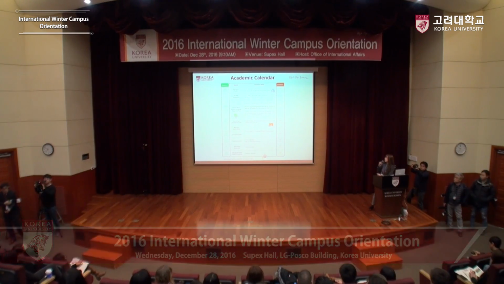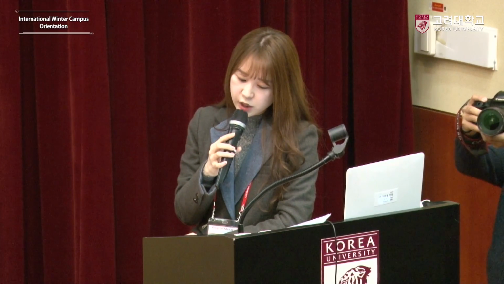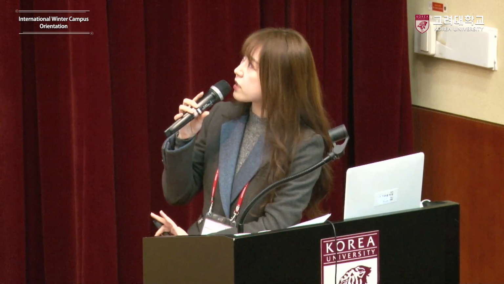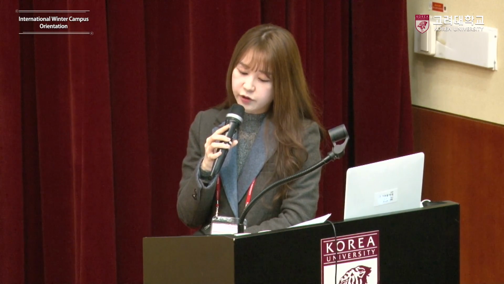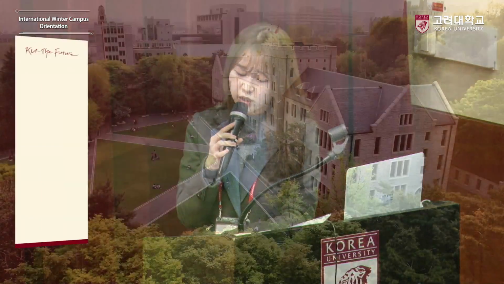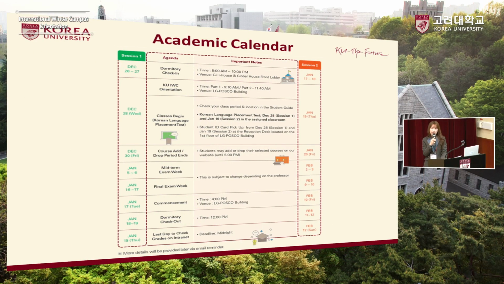Next, this is our academic calendar. Please check the left column, which is the session 1 schedule. Classes for period 1 will begin after this student orientation, and the welcome luncheon will proceed at 11:40. When the luncheon is over, those of you who have registered for the Korean language classes should be present at room 106 in this building for the level test. Those of you who have registered for the Taekwondo class should be present at room 107 in this building.